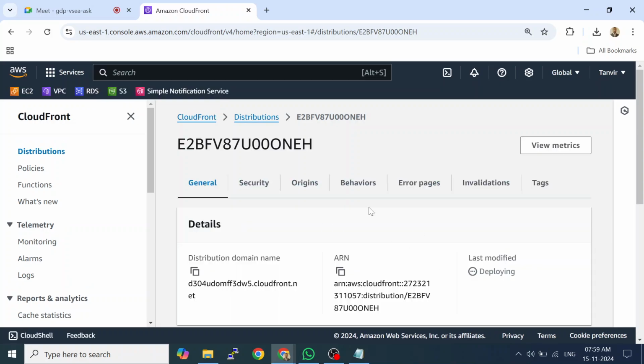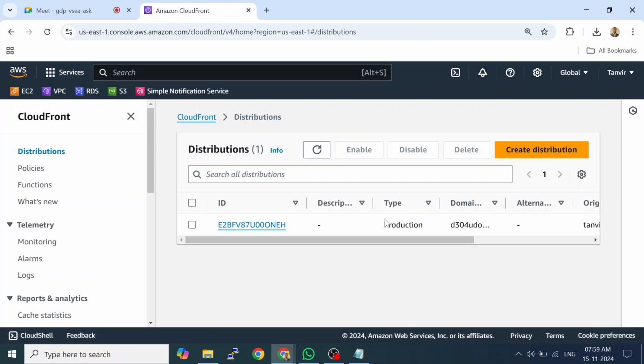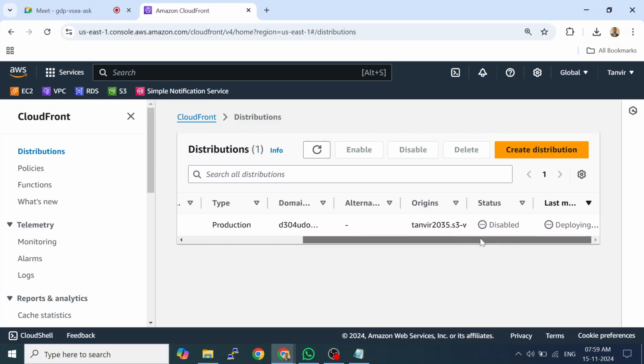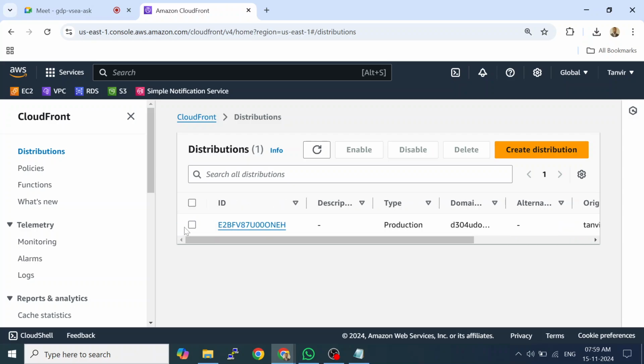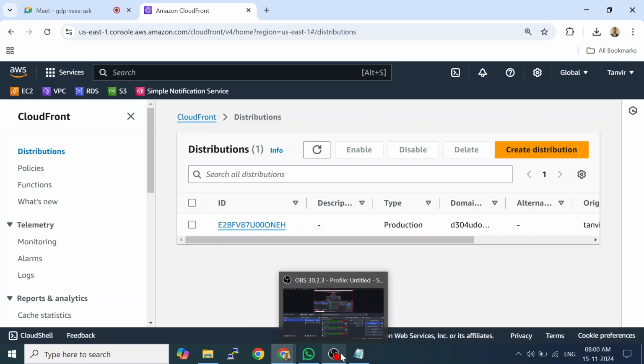So once this status changes, then I have to delete this distribution. So you can see it is still deploying, so it is not giving the option to delete. It will take time, but once it is done, then make sure it's deleted, else it will be chargeable.